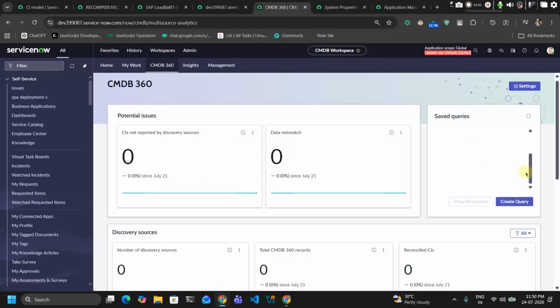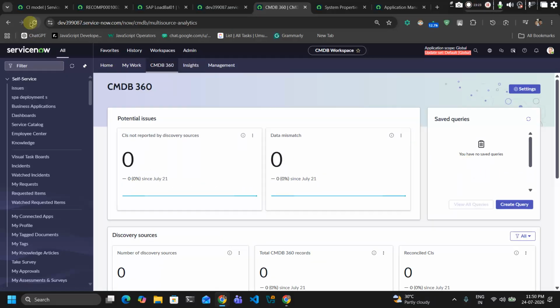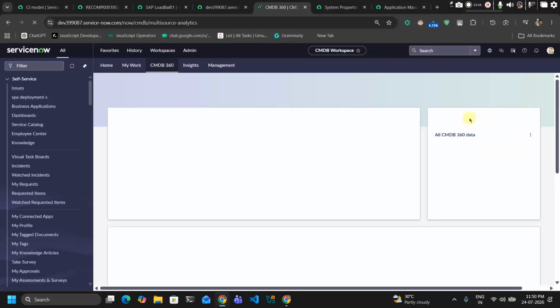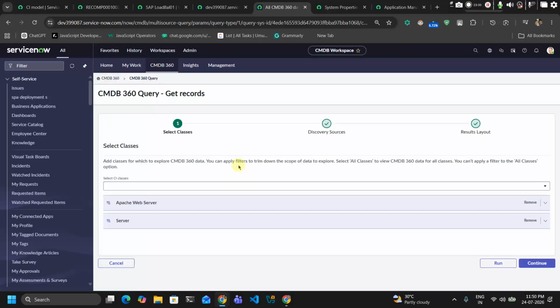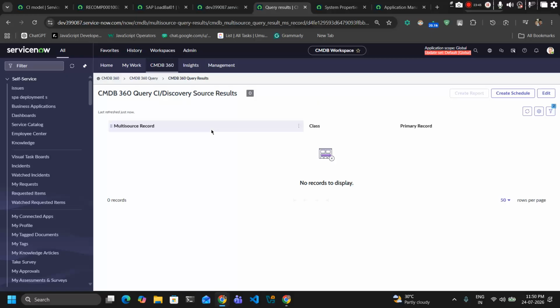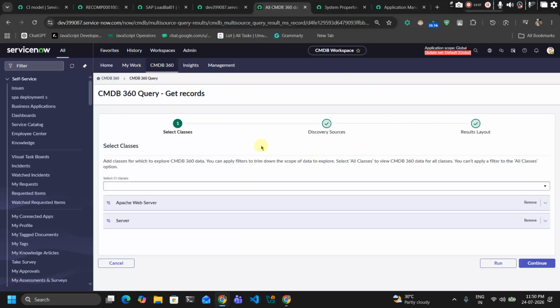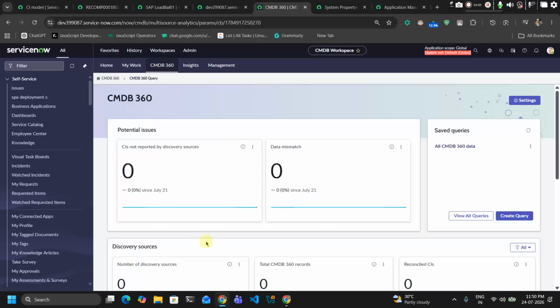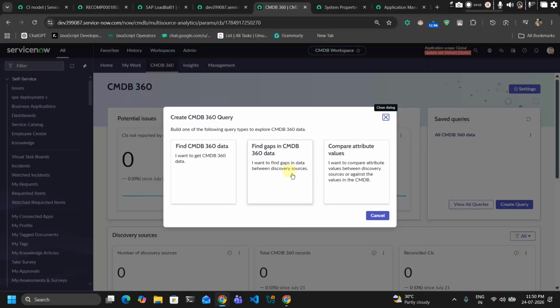So we'll come here. Let me refresh it. It hasn't updated yet. Yeah, see, all CMDB records. Let me run it. See, we can see the query results. Let's wait. Multi-source record. As of now, we don't have anything because we haven't done anything, right? So you can catch the concept, right? So we'll go to this.